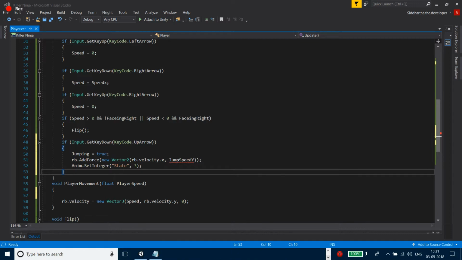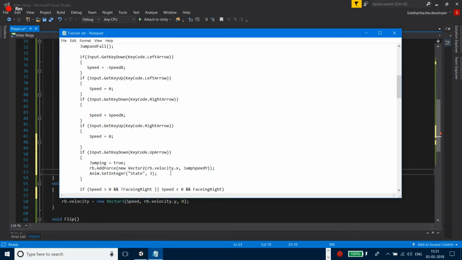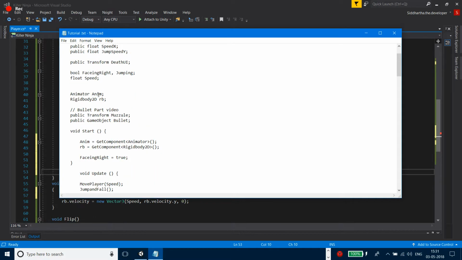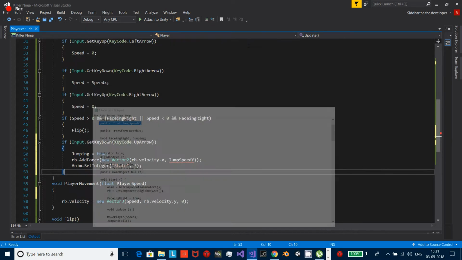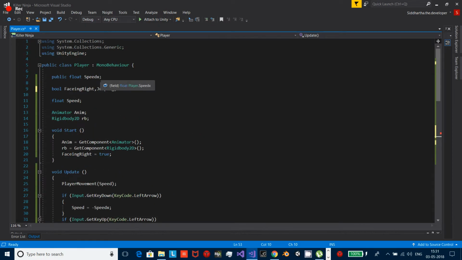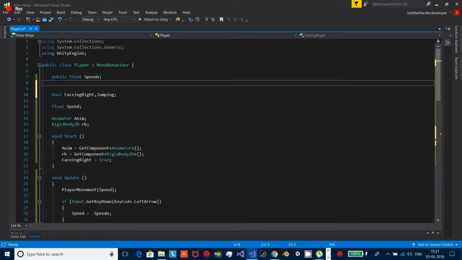I'll just explain my code. Don't worry, I'll just explain it. So, jump speed y. Over here. Copy. It's not happening. Let's write the full thing. Public float jump speed y. Oh, y, yeah. Cool.